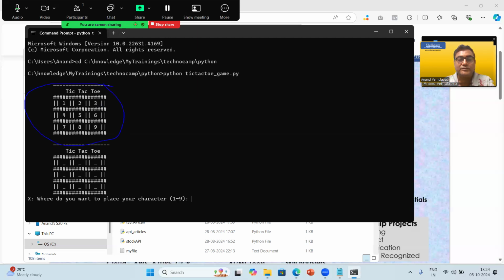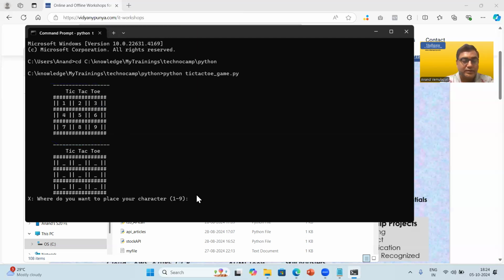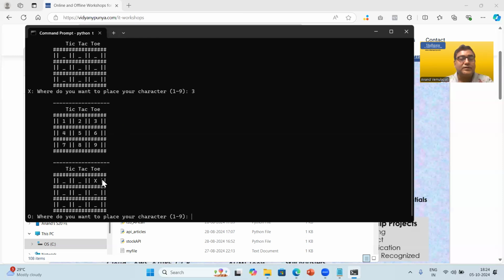So let me just start with some number. Let us say I want to place my character at number 3. So since I mentioned 3, here you can see, right, there is a letter X. And then now the second player is playing the game, and the character, assume that it is O. Again, same question, right? Where do you want to place your character? Let us say they want to start in the first cell, which is number 1.